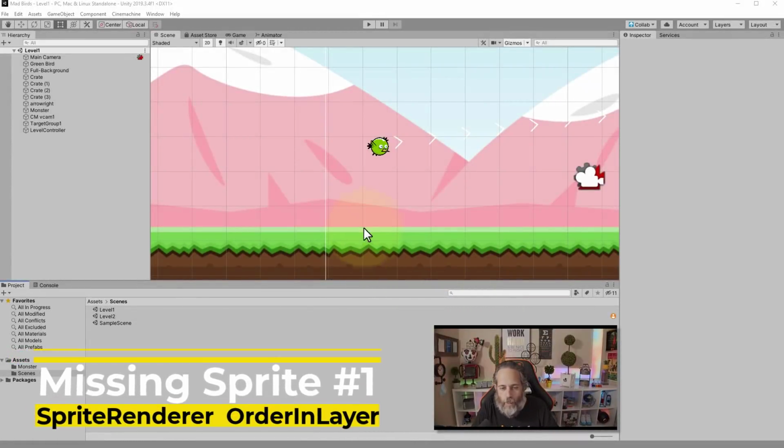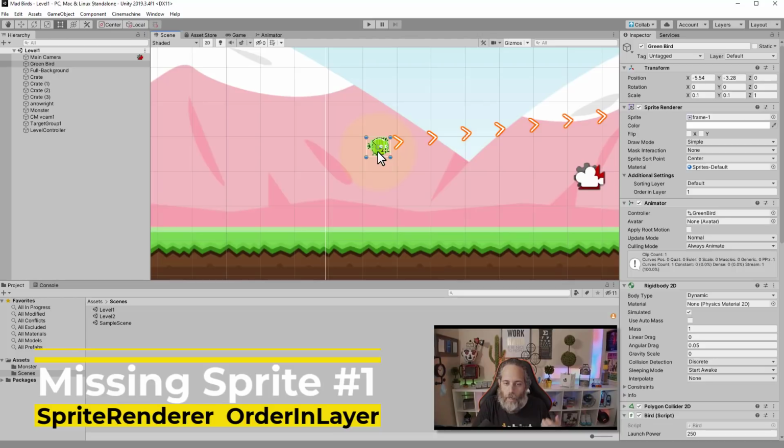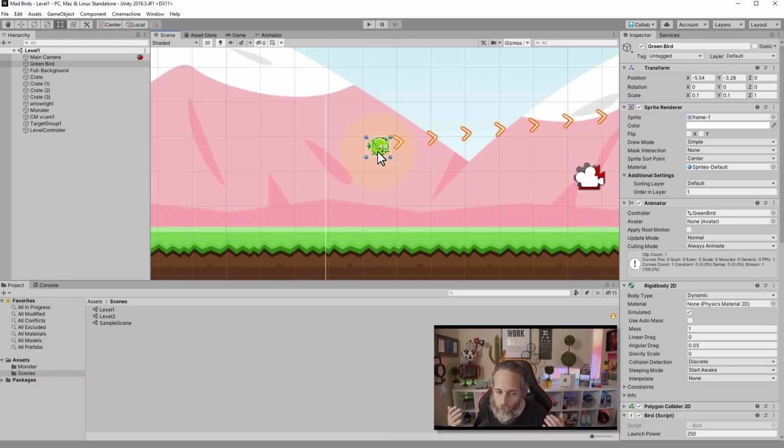The first question I see, the one that pops up I think most often, is about this bird, and it comes as, why can't I see my bird? My bird is supposed to be here, I dragged it there, but it doesn't show up. And there are usually two causes for this. The first is the OrderInLayer option on our Greenbird's sprite renderer.